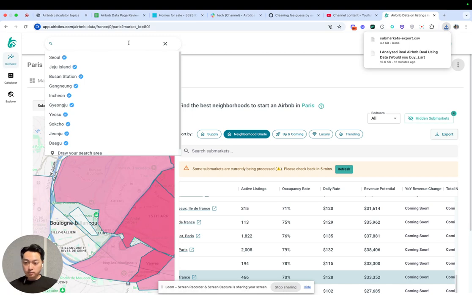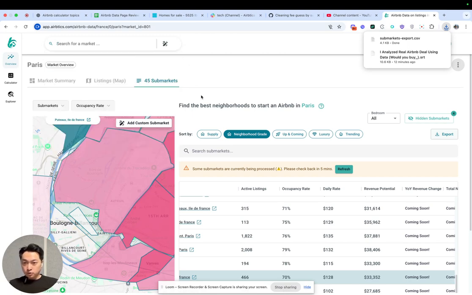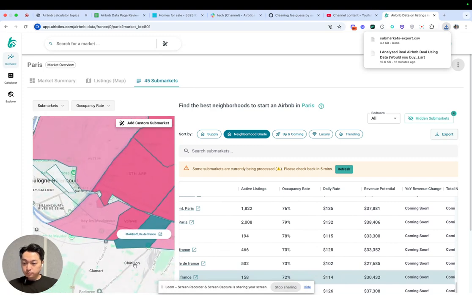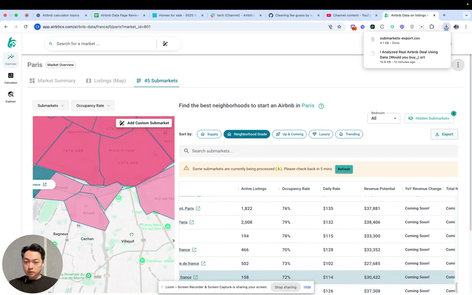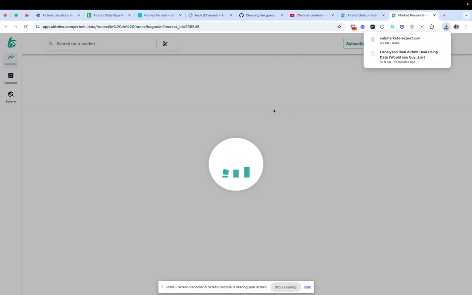There are other markets that we improved. This is just what we've been working on.